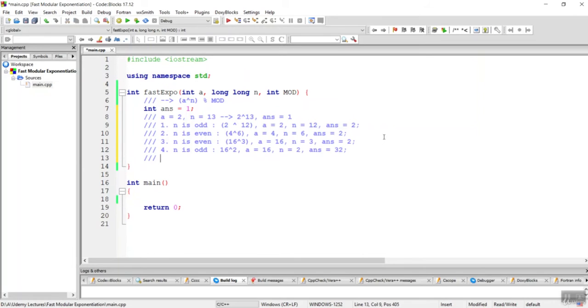Now, at the fifth step, I see that n is even again. Now, this expression, 16 at power 2, could actually be written as 256 at power 1. So a becomes 256, n is equal to 1, and answer is still equal to 32.